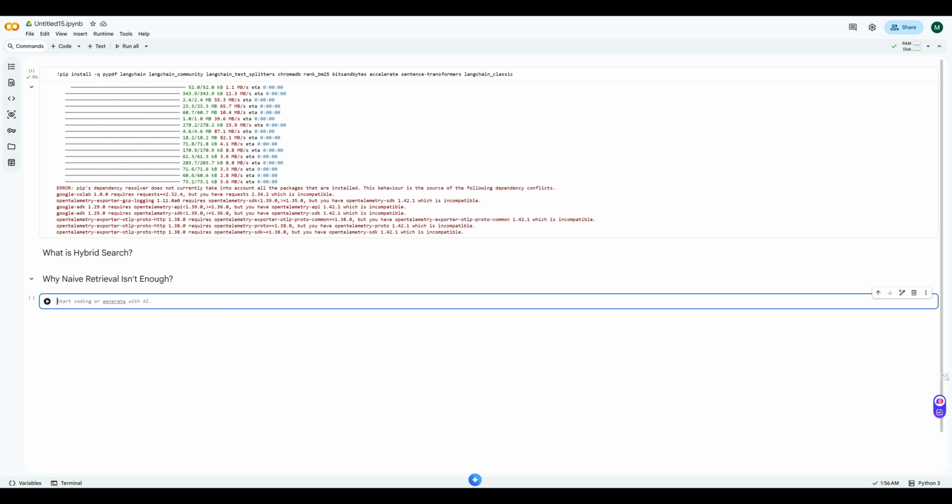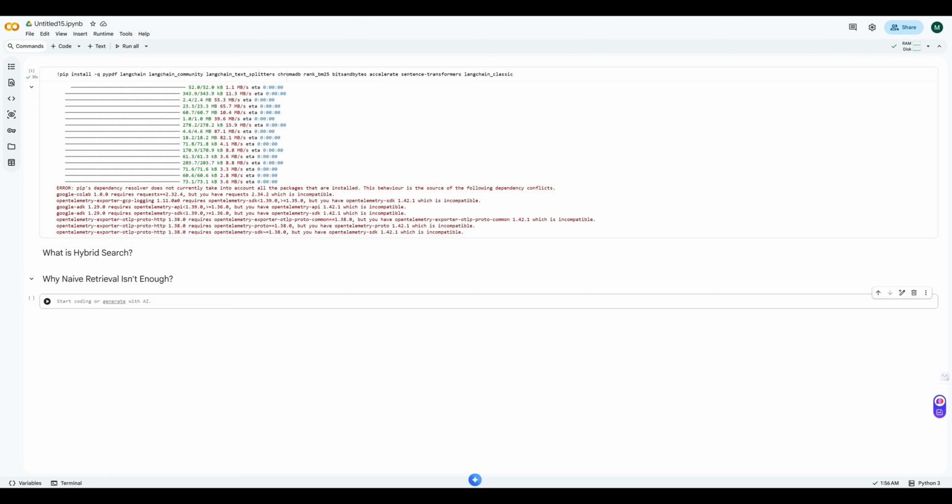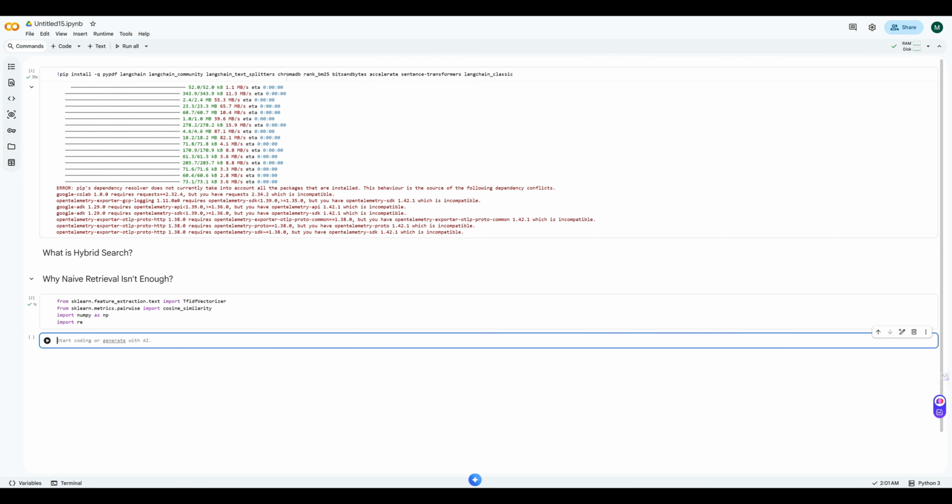We have also discussed the architecture diagram. Now let me put the imports. Here I am importing TF-IDF vectorizer from sklearn. This does all the TF-IDF math for us. Cosine similarity to compare vectors, numpy for array operations, and re for regular expressions. We need that for the pre-processing steps.